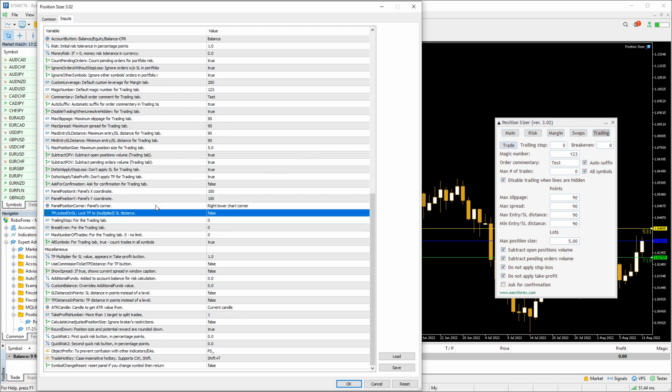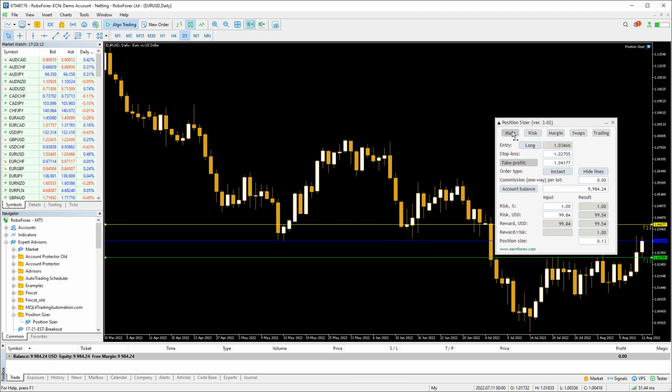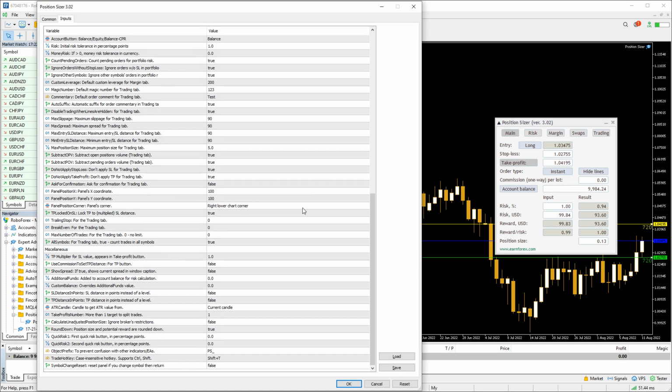TP locked on SL can be used to set the take profit button on the main tab into a locked state where the TP value always follows the stop loss value. You can see how this works. Trailing stop and breakeven inputs control the default values of the trailing stop and breakeven fields of the panel. If updated, they will change on the Trading tab too.